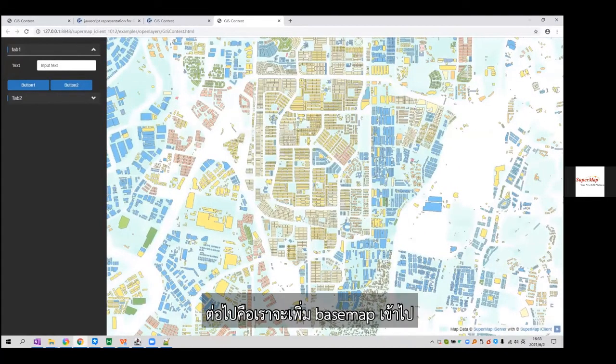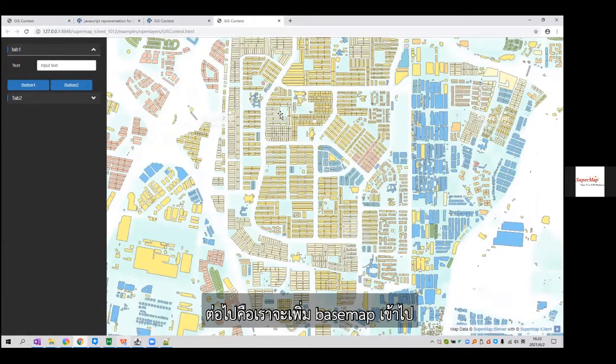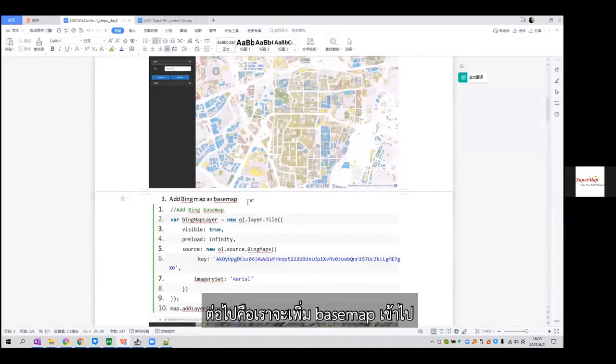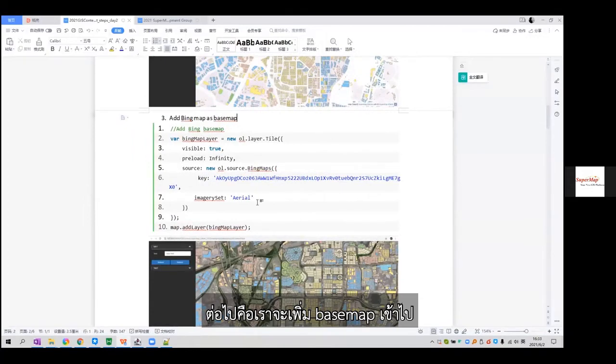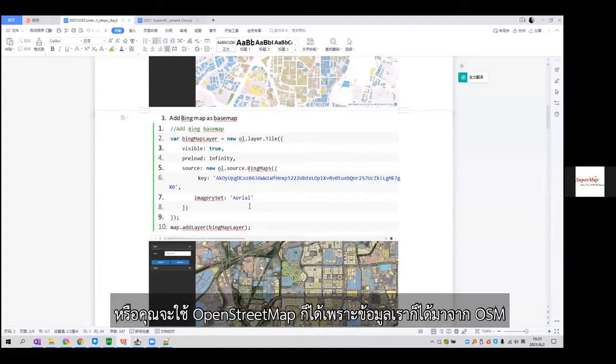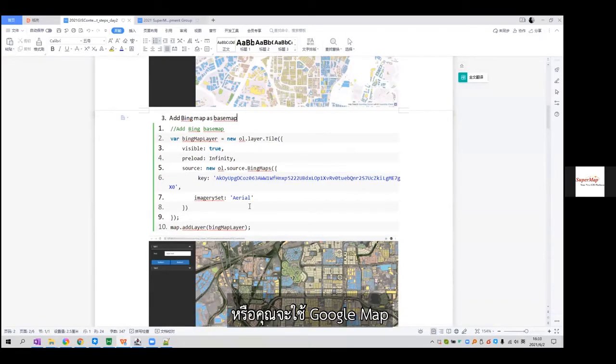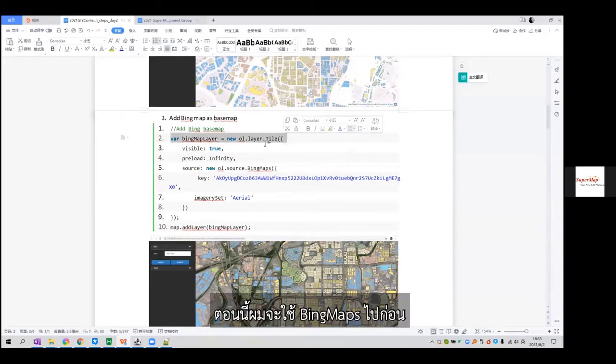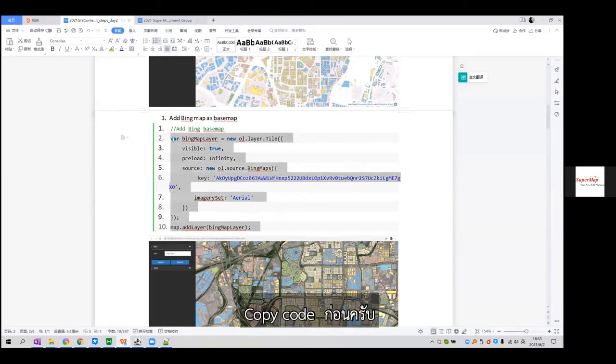And besides it, the second one is we want to add a base map on it. So here I choose to use the Bing map, but of course, if you want you can choose the OpenStreetMap, because our data is from OpenStreet, so the data will be totally the same. Or you can also use the Google Map. But here we will just choose the Bing map.